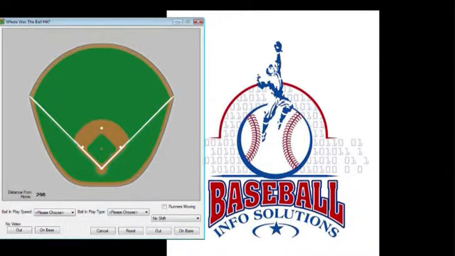Let's say the hit location was right around here, and since we said it was a medium grounder, we make those choices for the velocity and the hit type. No shift was involved and the runner wasn't moving, so all looks good, and we make our selection. Here the batter reached base, so we hit on base.